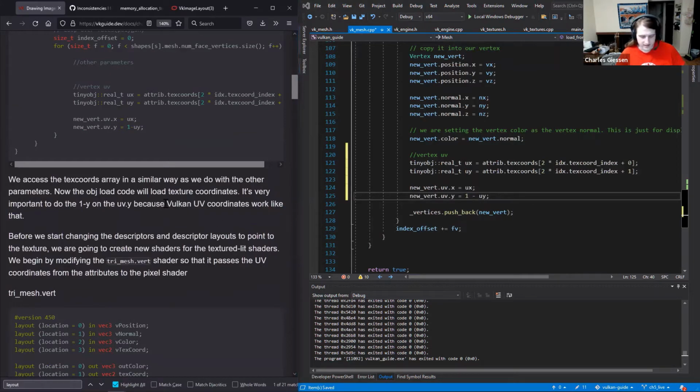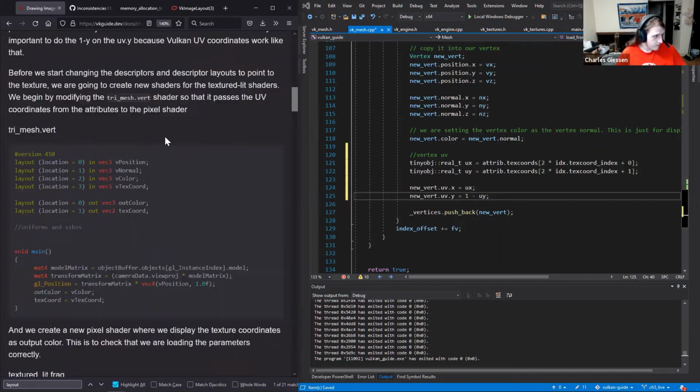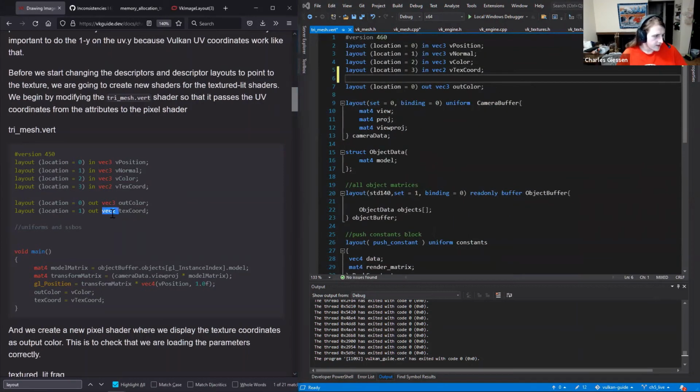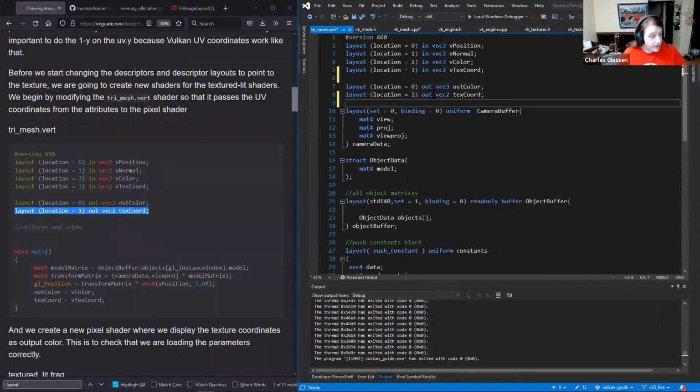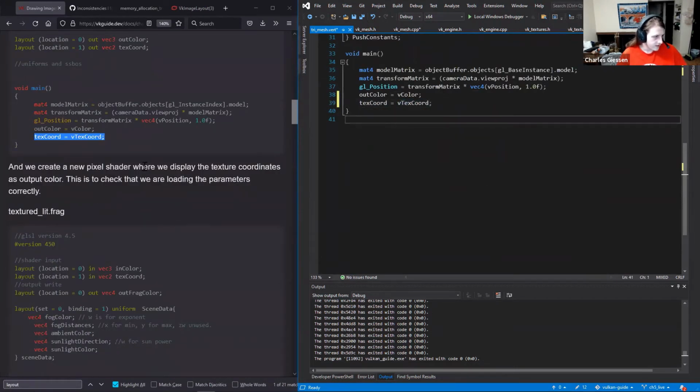Vulkan's coordinate system is different than OpenGL and is different than DirectX, all the other APIs. Okay, we're going to create a new shader, no, we're not going to create a new shader just yet. We're going to modify our triangle mesh vertex shader to have the UV in its description. So we're adding it there. Because our texture coordinate is used in the fragment shader, while we describe it in the vertex shader, all we're going to do is pass it through. This happens to interpolate the values across the triangle.